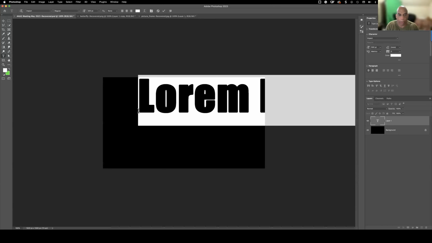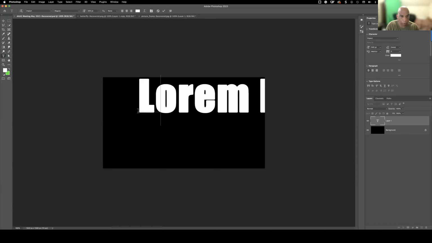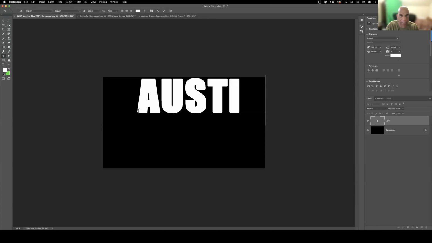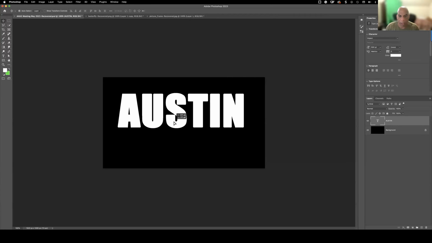Now I'm gonna type in Austin, all caps, AUSTIN, and I'm gonna use my move tool and move it into place. Okay, so that's the text. And then notice I have a text layer right here. You notice the text layer because it has that capital T against a gray background.